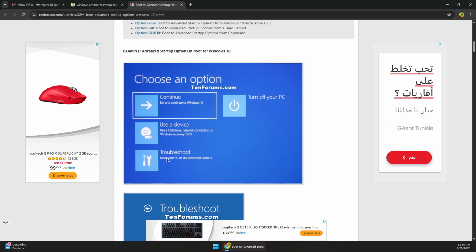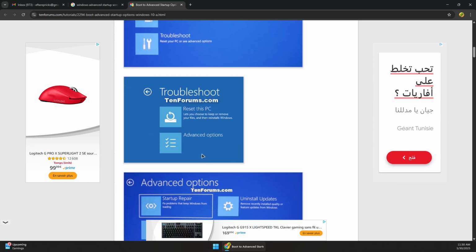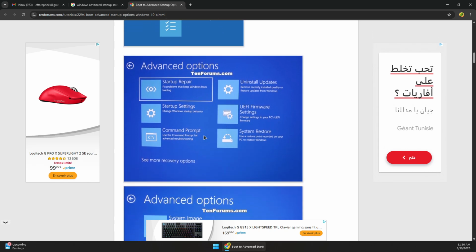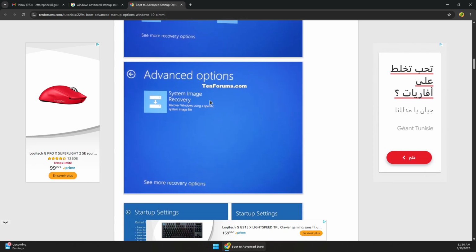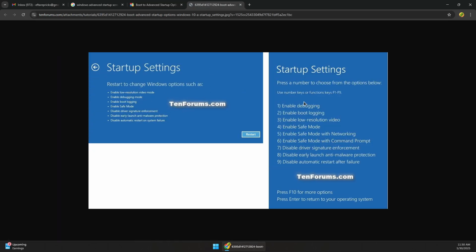Now you want to click on the Troubleshoot menu, and then you want to click on Advanced options, and then from the Advanced options menu you want to choose Startup Settings. And in the Startup Settings menu you should see something like this. So you basically need to choose, for example, to put it in safe mode you want to press 4 on your keyboard or F4, and that should restart your system in safe mode.